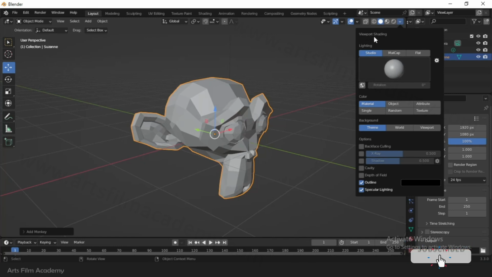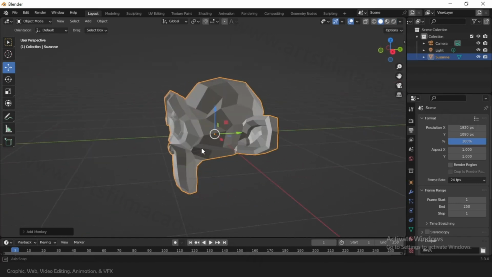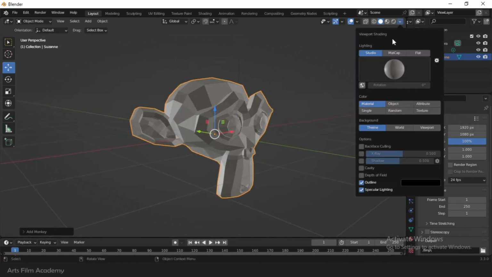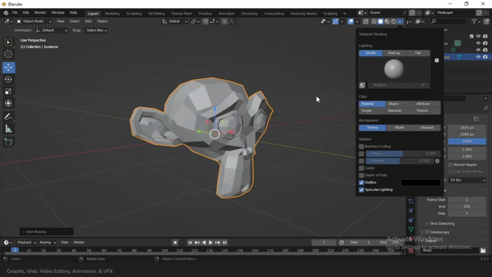It is not for output. This will not come for output. This is only for the viewport shading, like the look and feel of your viewport shading. So you can change. See, now I changed the look and feel, the shading value of the viewport shading. The viewport shading lighting is only for preview purpose or look and feel purpose. It's not for output.